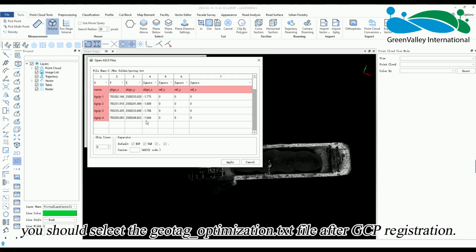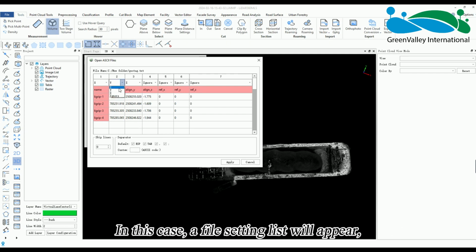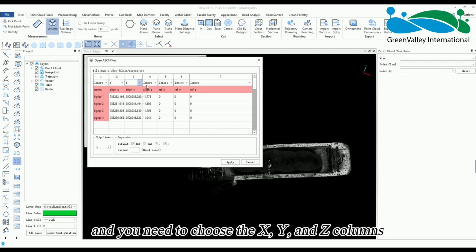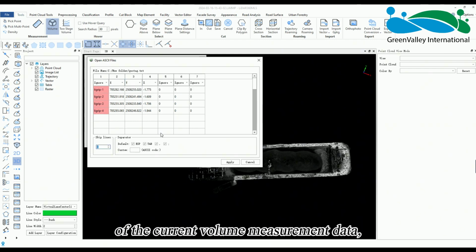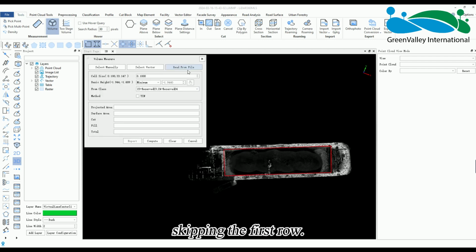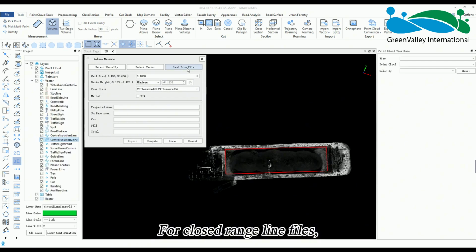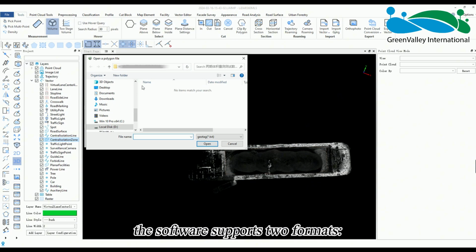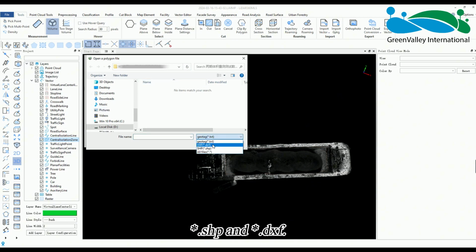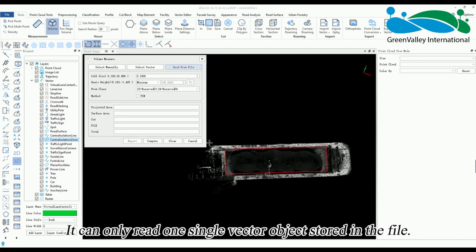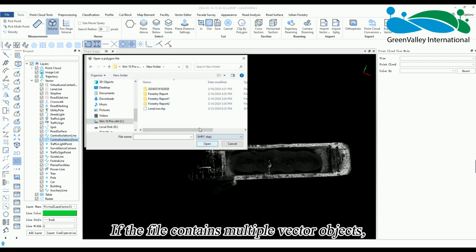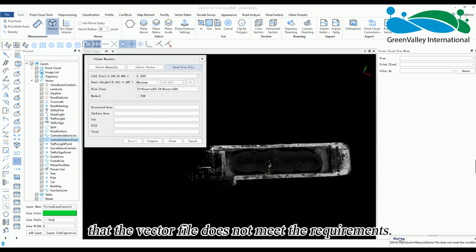Note that if you have performed ground control point calculations, you should select the geotag optimization text file after GCP registration. In this case, a file setting list will appear, and you will need to choose the X, Y, and Z columns corresponding to the contour range of the current volume measurement data, skipping the first row. For closed range line files, the software supports two formats, .shp and .dxf. It can only read one single vector object stored in the file. If the file contains multiple vector objects, the software will prompt that the vector file does not meet the requirements.